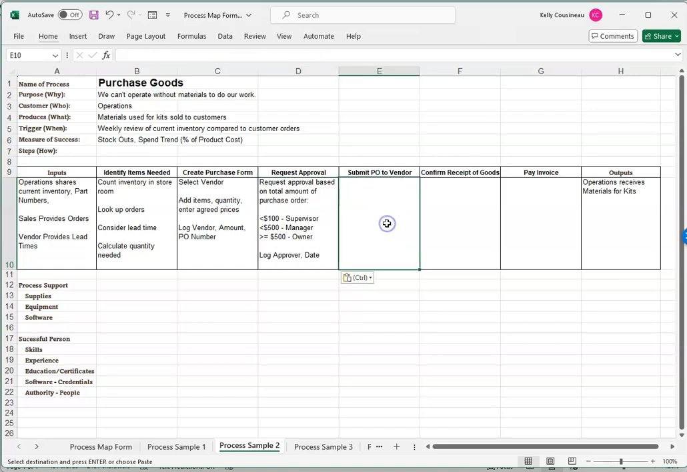When we submit the PO to the vendor, we're going to send the purchase order using whatever your system is, and then receive that confirmation number. Make sure that the log, or whatever your tracking system is, is updated.